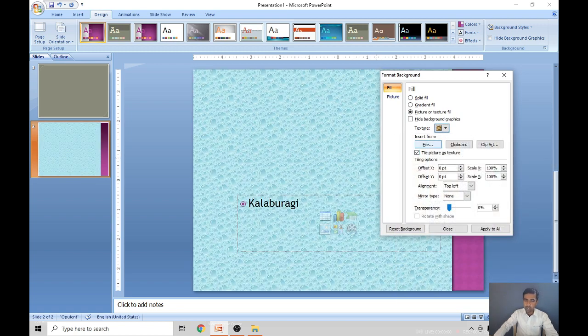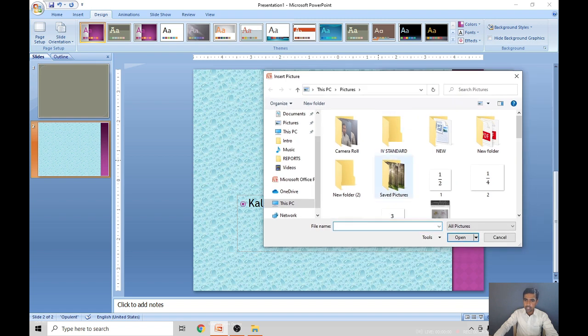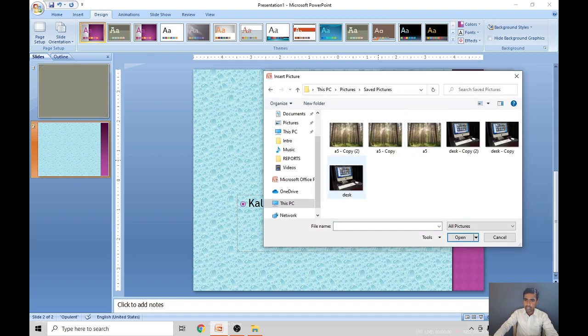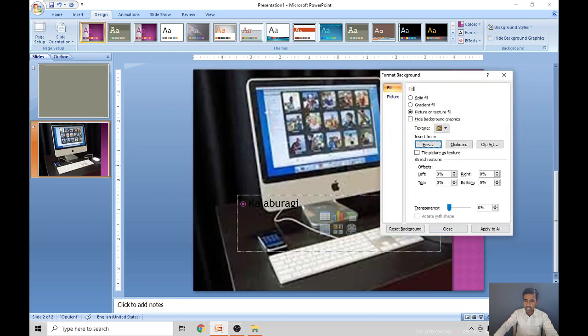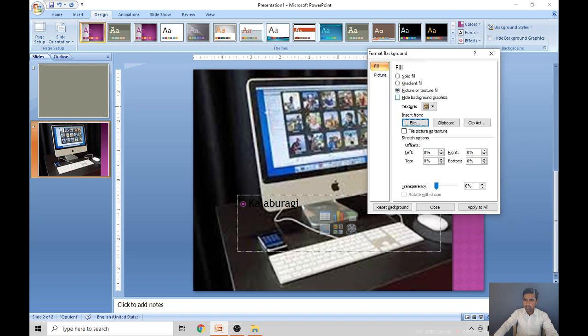Or else if you want to insert any picture, click on the file button, then select the picture which you want to insert there. I want to insert this computer picture for the slide background. Click on that and the background will be applied. See here, you can see the preview here, right? These are the different types of formatting backgrounds.